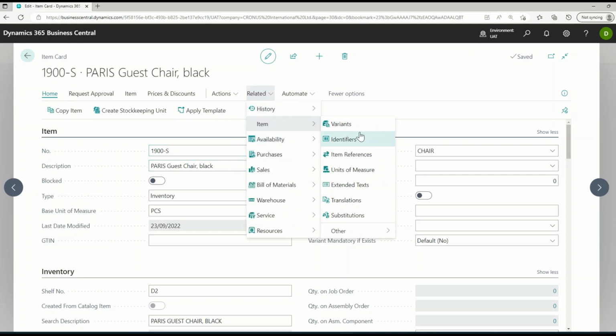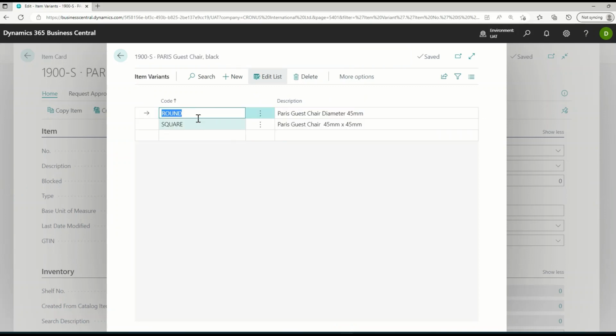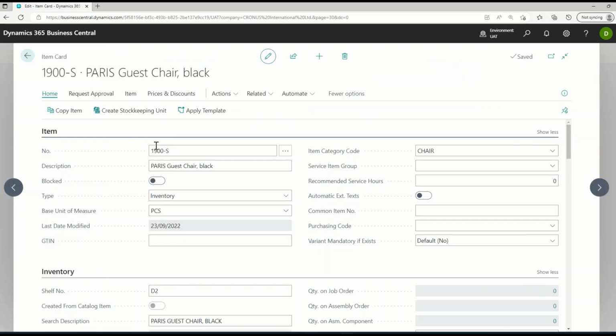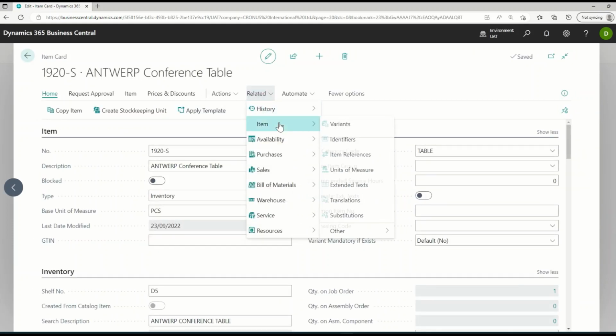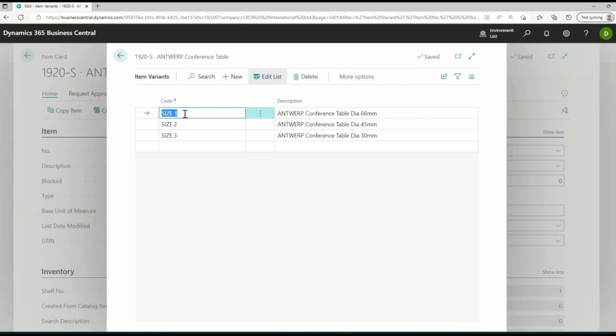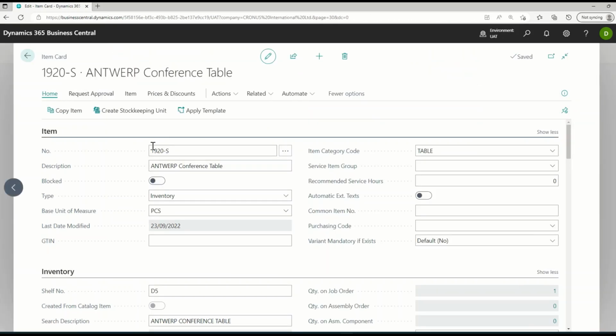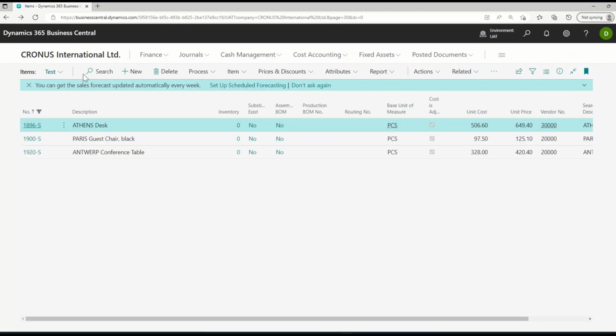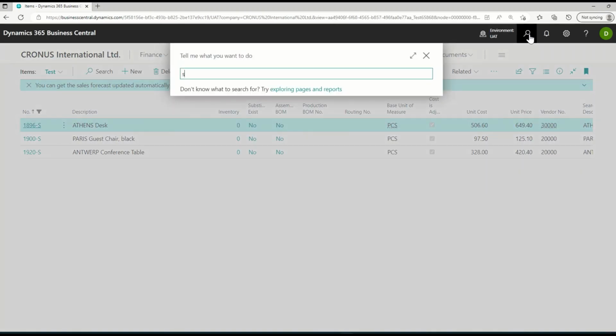Likewise for the other items, I also set up different variants. You can see for this chair, I can set different variants such as round or square, and I can have my diameter, I can have my square, whatever dimension we are looking at. The next one is also another item with variants that I created. I can have multiple sizes, size 1, size 2, size 3, with different diameters, for example 66, 45, and 30. Each has its individual description. Now I can create a sales order.